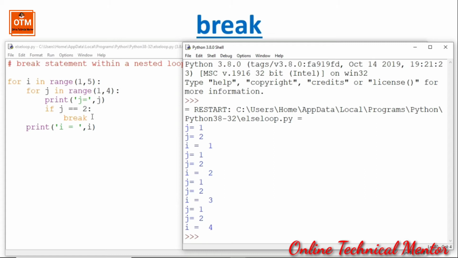Since I use this break statement for J equal to 2 for this condition, for each I it will print J equal to 1 and J equal to 2. If the break statement is in the outer loop, the outer loop gets terminated. And since the inner loop is a part of the outer loop's body, it will also not execute, just like other statements of the outer loop's body.